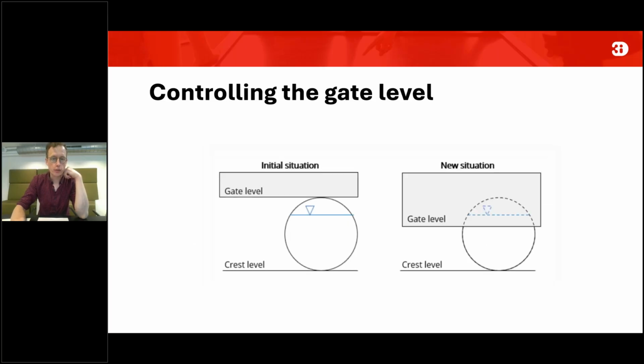For the gate level, the way it works is that in the initial situation, you can imagine that the gate is above the highest point of the cross section. If the cross section is open at the top, well, the gate is just infinitely high. Then when the gate is lowered, it actually changes the shape of the cross section.